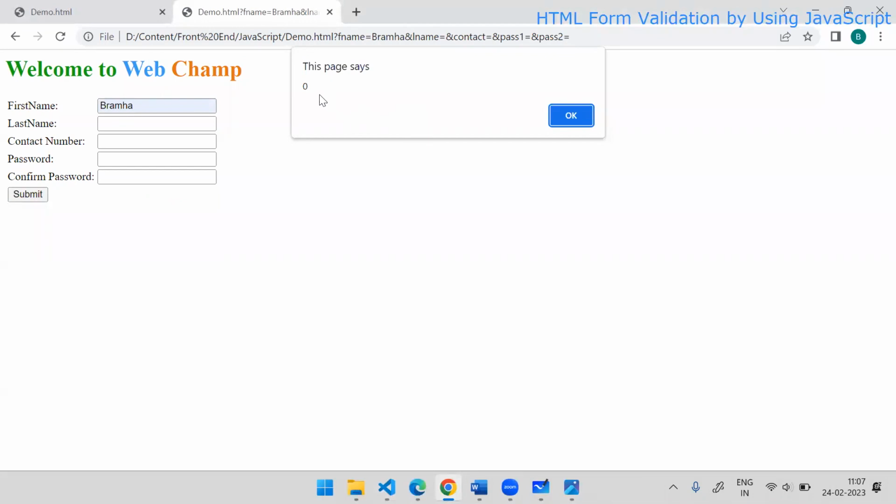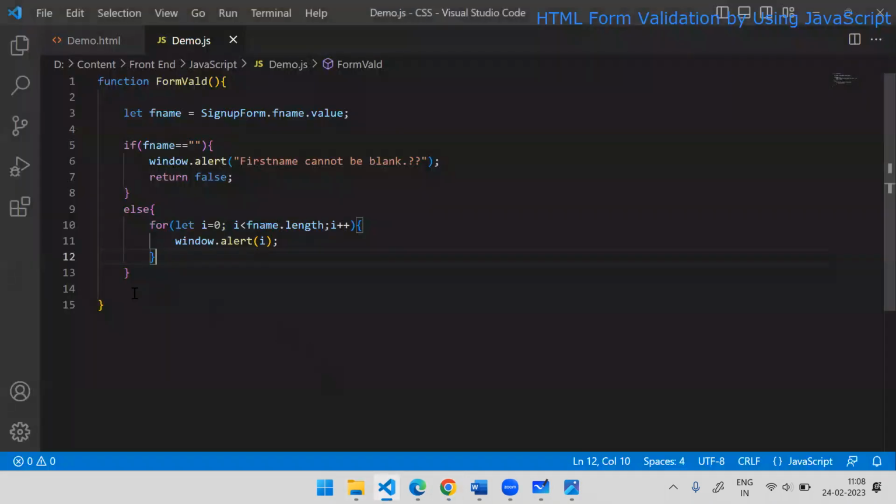So 0 is representing the first character of the entered value. It's representing B in this case. R is representing 1. These are the indexes of particular characters, 3, 4, 5, and done. So this is how it works. So now we are able to get the data.